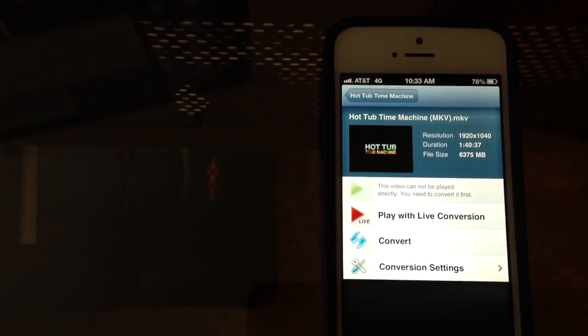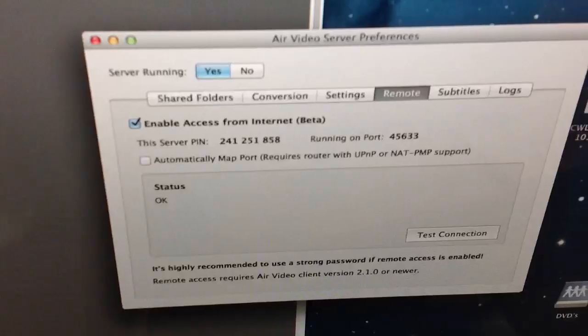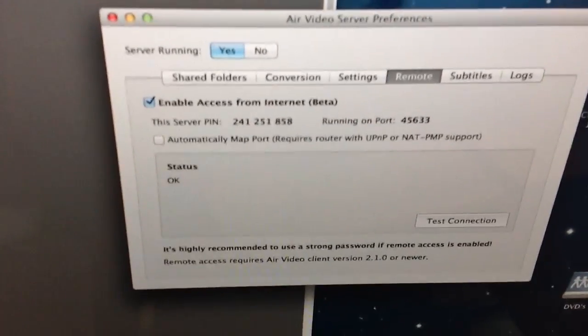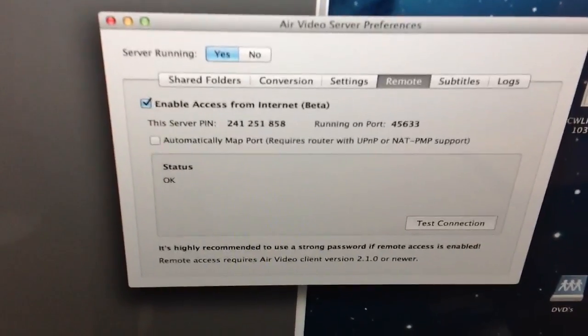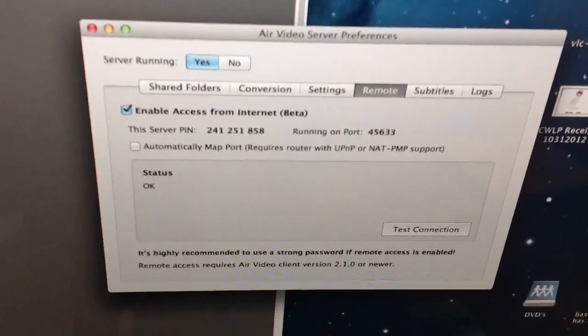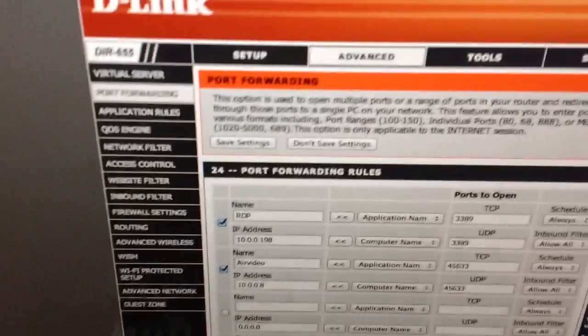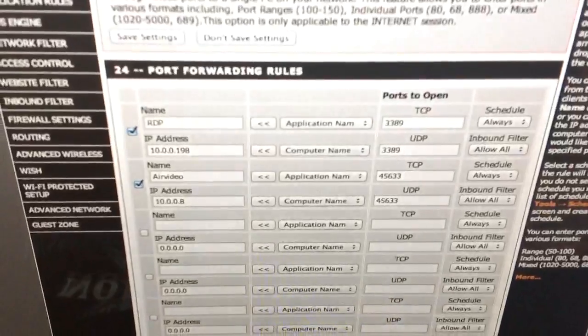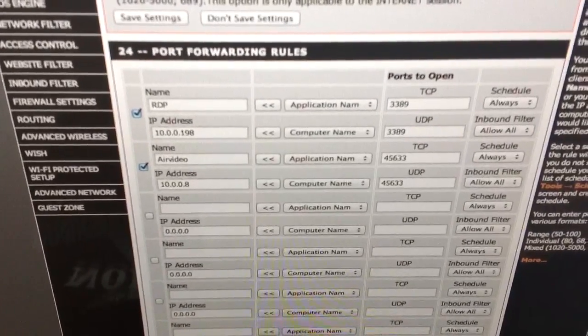So, like I said, you need the Air Video app. You need to click on that remote. Don't do the automatically map. I didn't. If your router supports it, try it, and then click test connection. If it worked, great. If not, jump over into it manually. Find something along the lines of port forward, and forward that in to your Air Video.